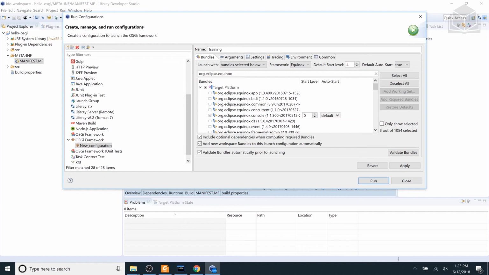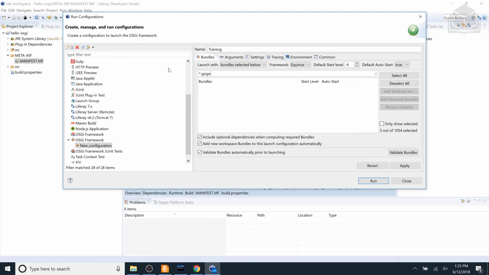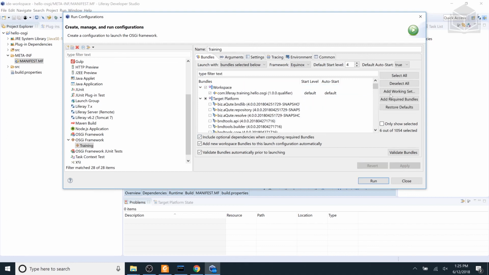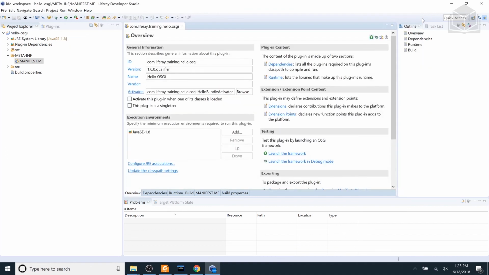Finally, the last ones are going to be ending with Felix GoGo. I'm going to use the wildcard dot, and I'm going to type GoGo. Once I do, it's going to give me those 3: GoGo command, runtime, and shell. Once we have everything all up and running, we'll go ahead and click Apply, and then let's exit out of the window. So we'll click on the X up here at the top.